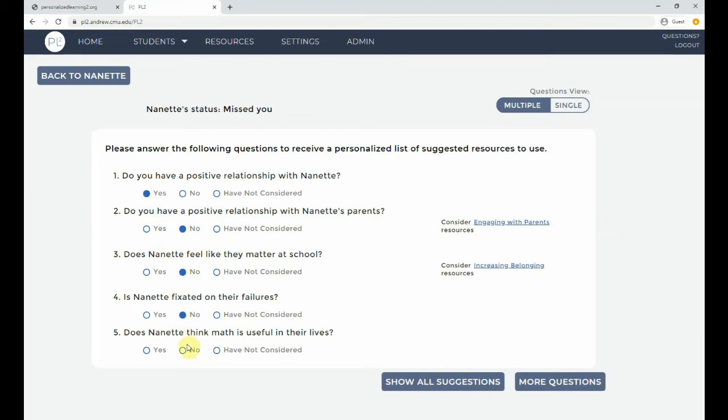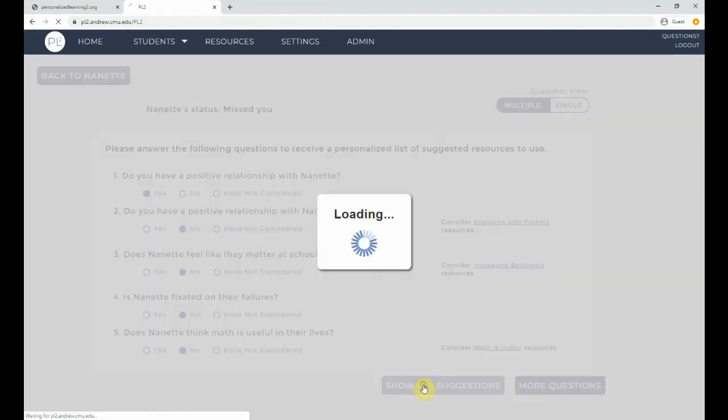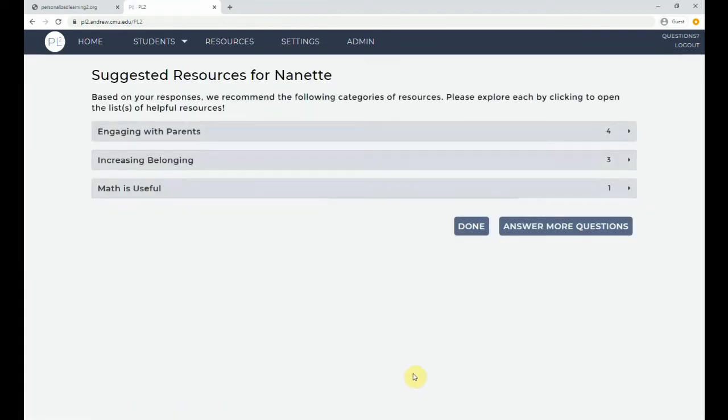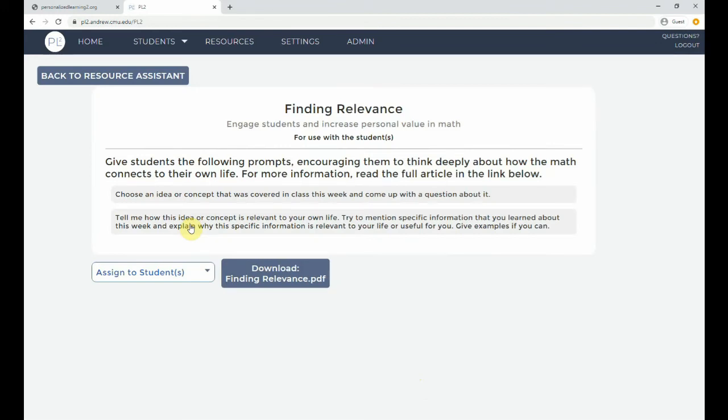For instance, because for this last question, does Nanette think math is useful in their lives, we answered no, we should consider some of the math is useful resources in the Personalized Learning app. Once we click show all suggestions, we're going to get a list of categories of resources that could help the student. In the drop down for math is useful, we have one called finding relevance that we're going to check out.